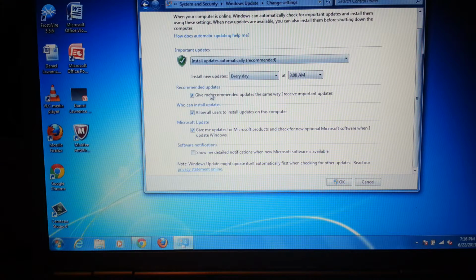Then down below, you've got the recommended updates. You can check it if you want to receive recommended updates. And then you can select who you want to install the updates. With Microsoft Update, you're basically giving permission to Microsoft to install their software updates to your computer.